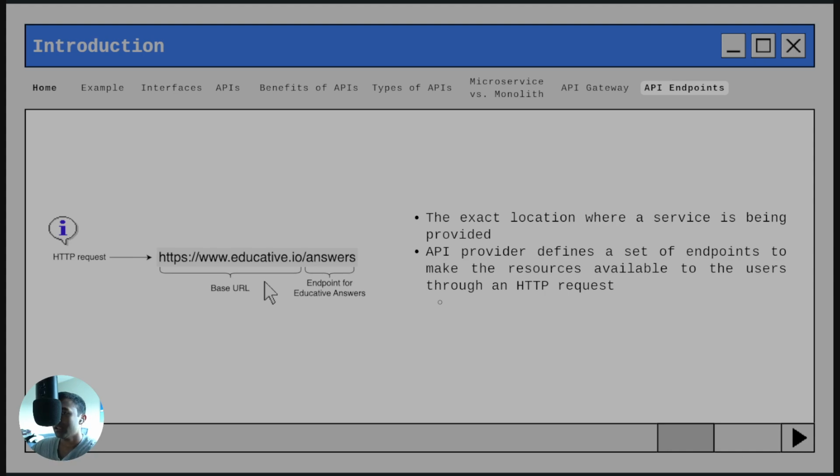So let's talk about API endpoints. An API endpoint is the exact location where a service is being provided. So we have our APIs, and say this is an API. We need to know the location in which we can access a certain service. And API providers will define a set of endpoints to make those resources available.